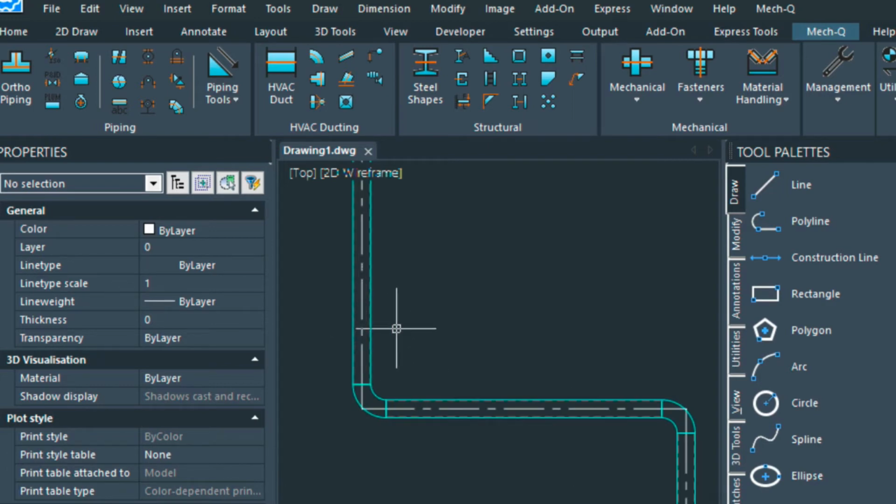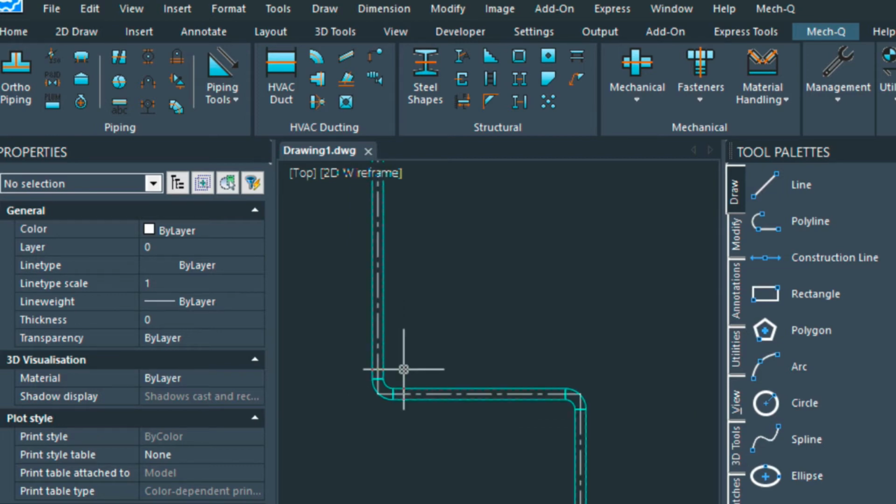Now the line type scale relates to the same kind of concept as dim scale, which I will cover in a future video, but in METQ everything is drawn using dim scale.